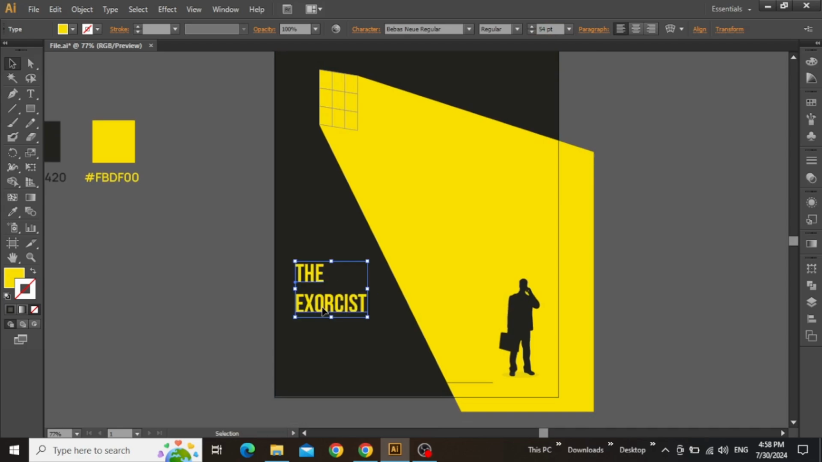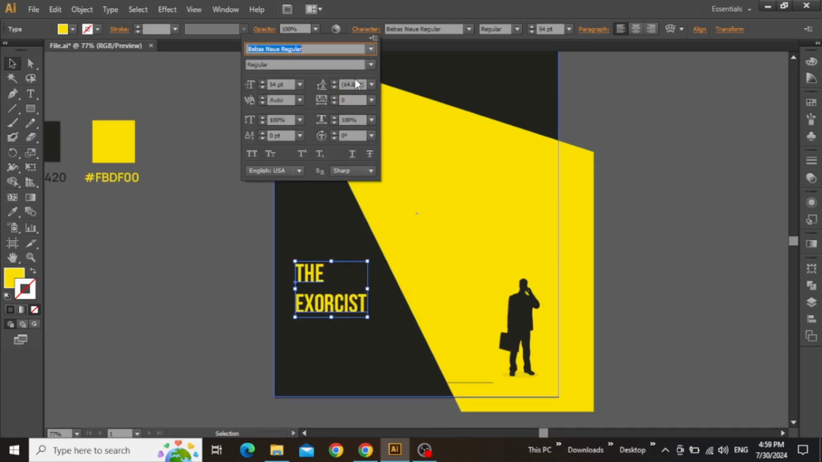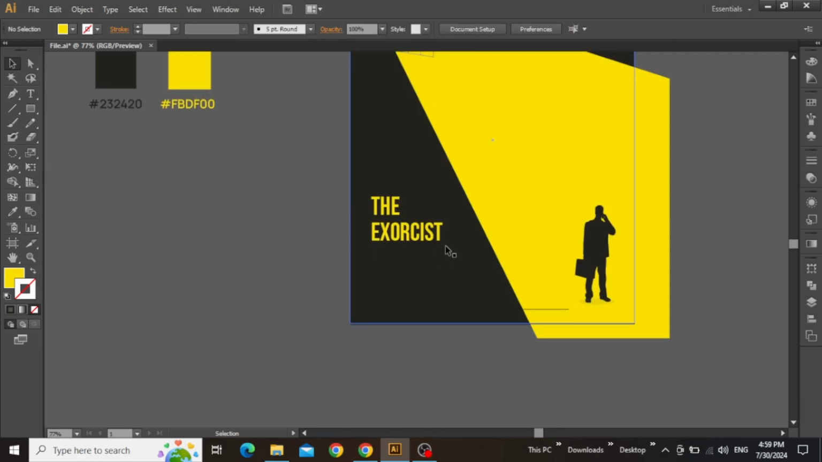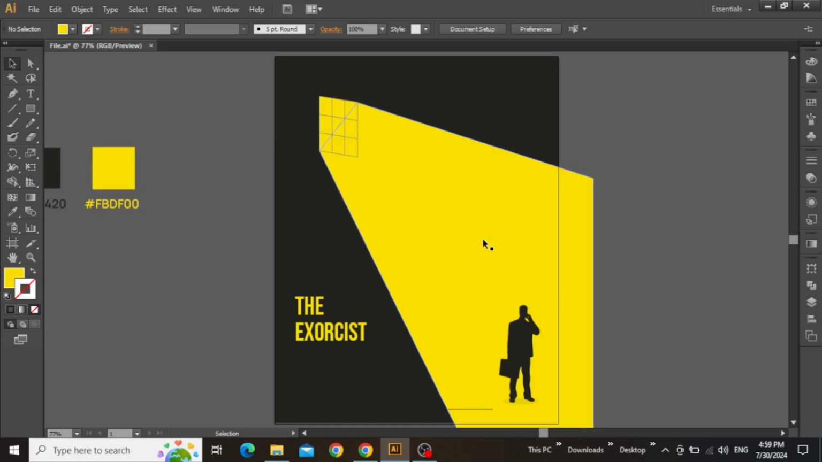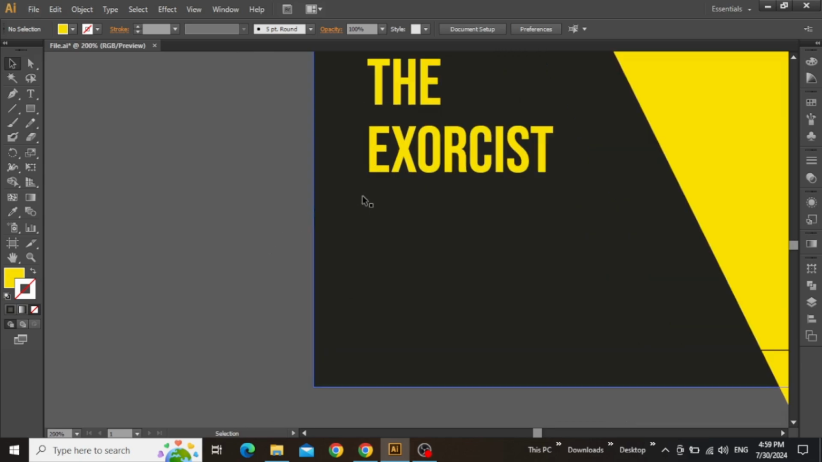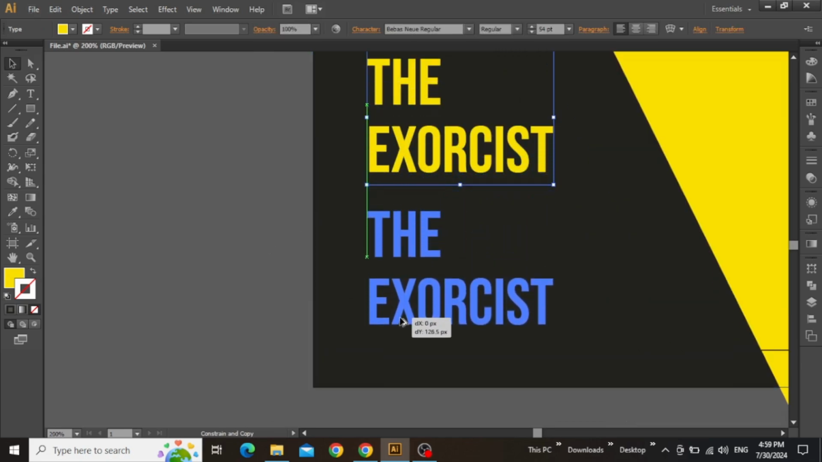Now adjust its position on the left side, then open the characters panel and choose a suitable value for the leading. Now adjust its position, and you can see that our vintage poster is slowly coming to life. Now we will add some secondary information below the headline. Zoom in on the bottom left corner and create a copy of the headline.